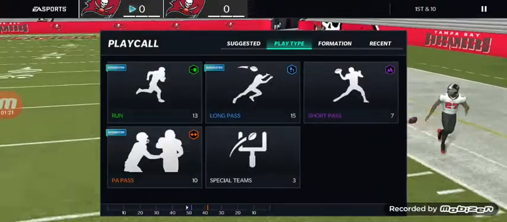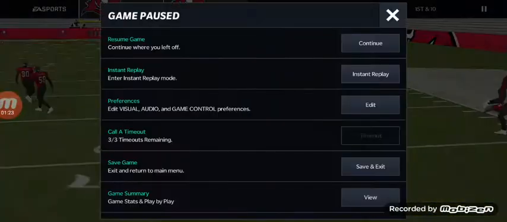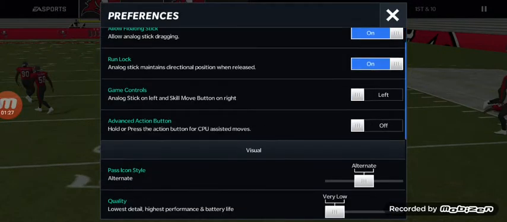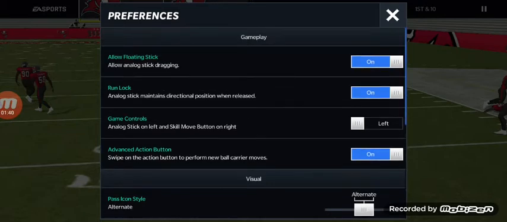And the other thing is, if you haven't done it, go to the settings menu here. If you go edit, advanced action button, turn that thing on, because if you swipe up on the bottom right with the little action button circle, swipe up, he trucks. When he trucks, he lowers his head and wraps the ball up with both hands. So it's a less chance of fumbling. And that's something I always do right before I'm about to get tackled or hit.